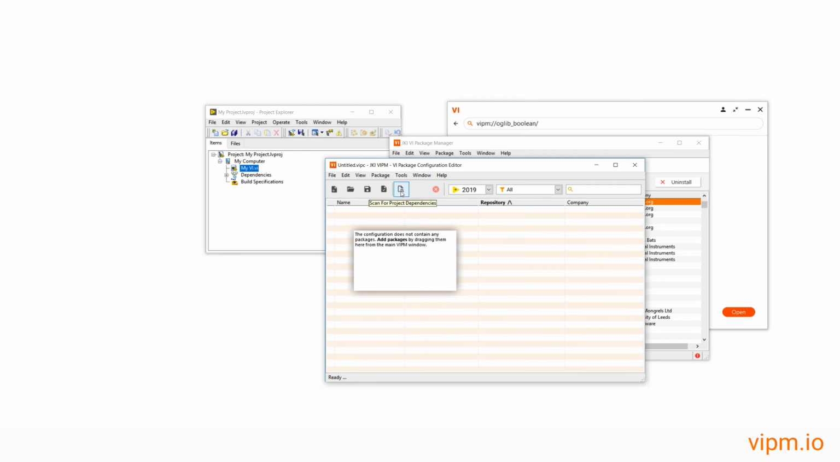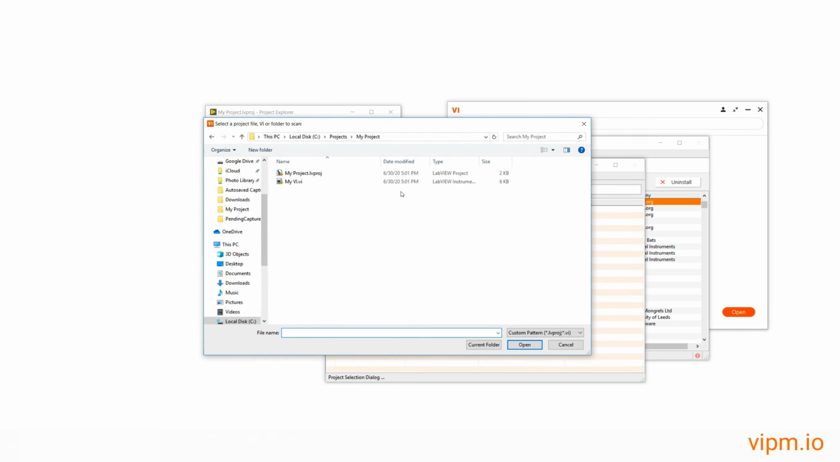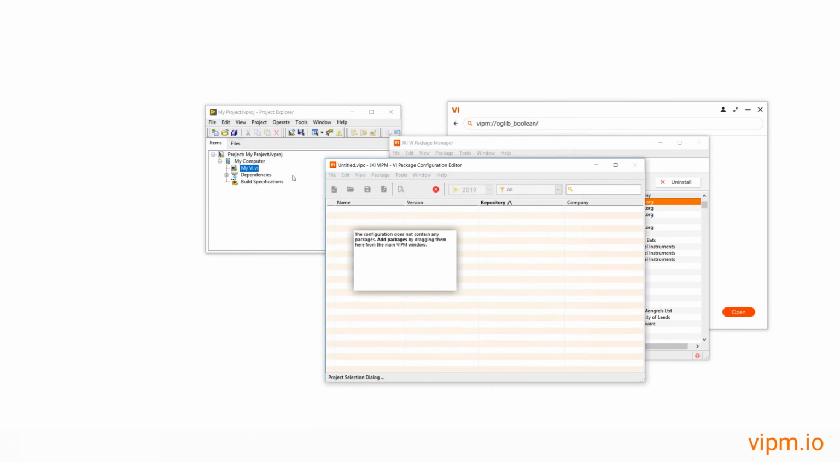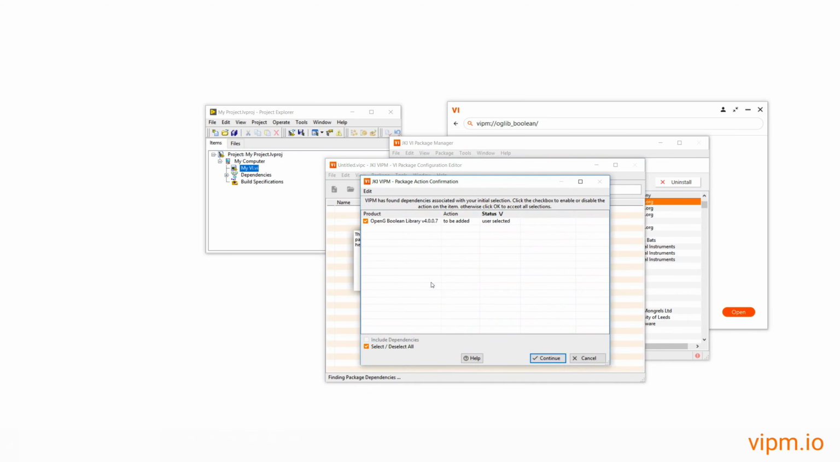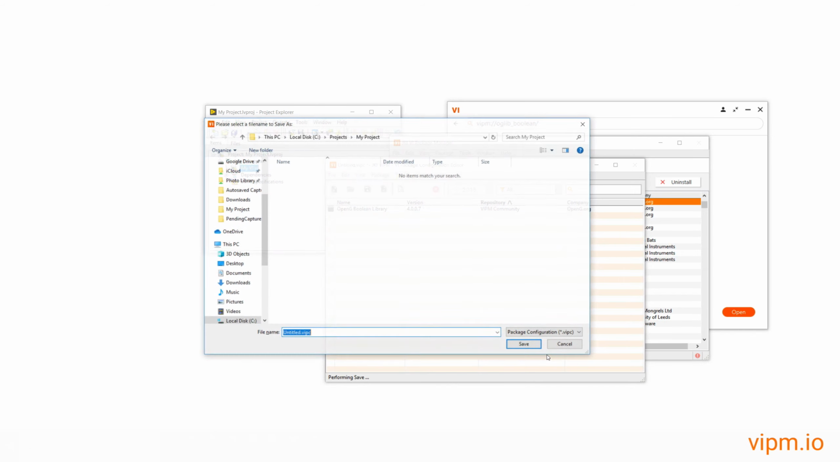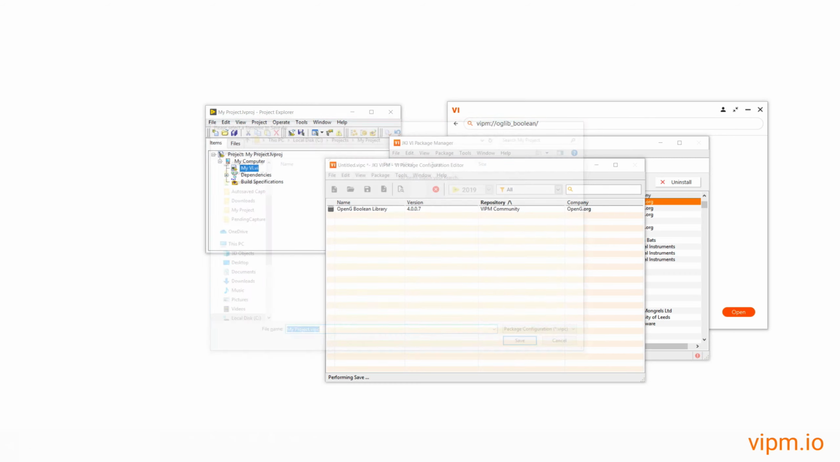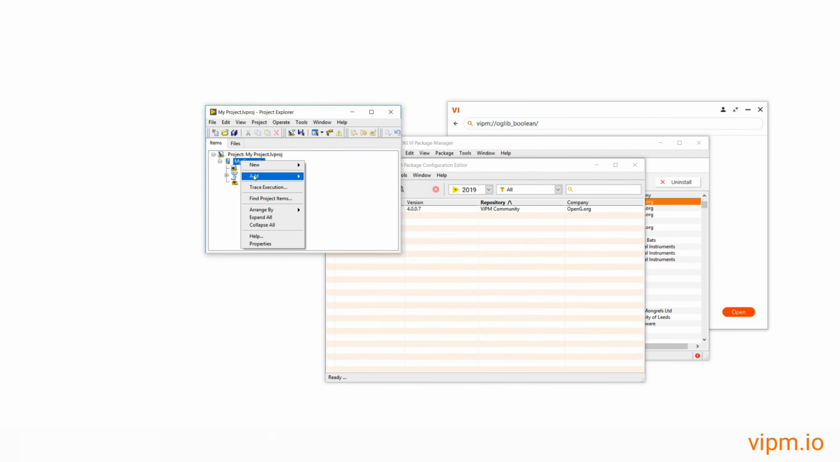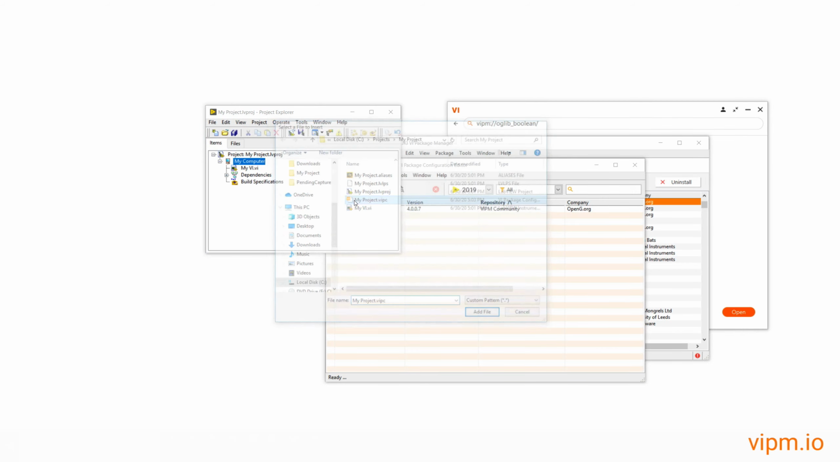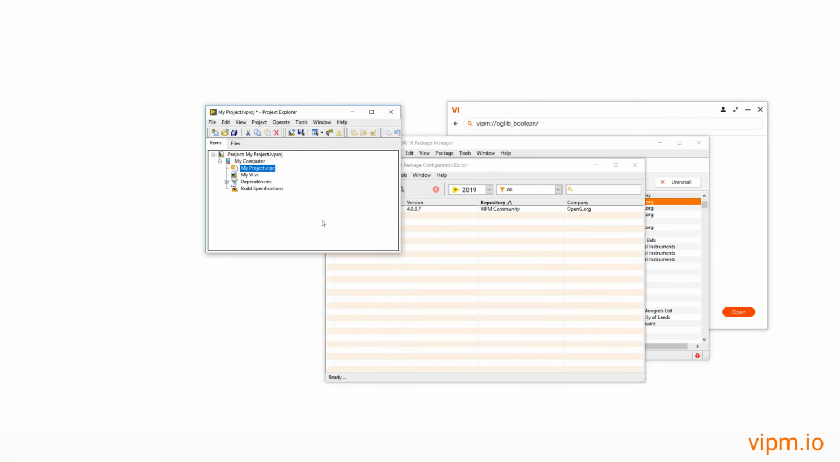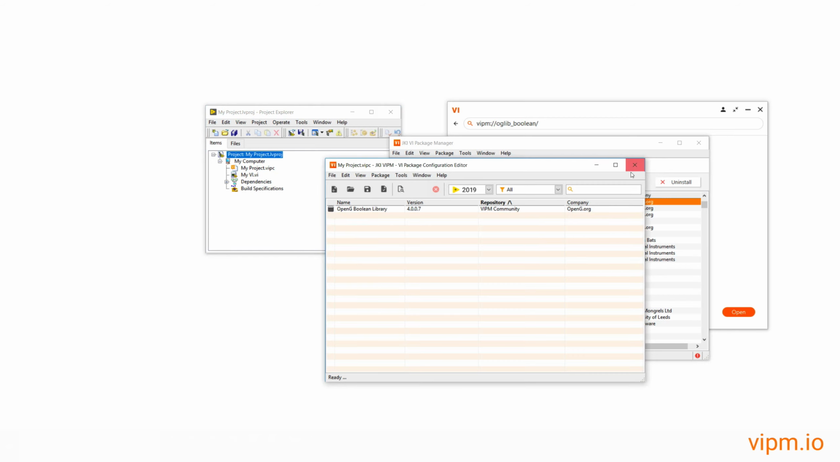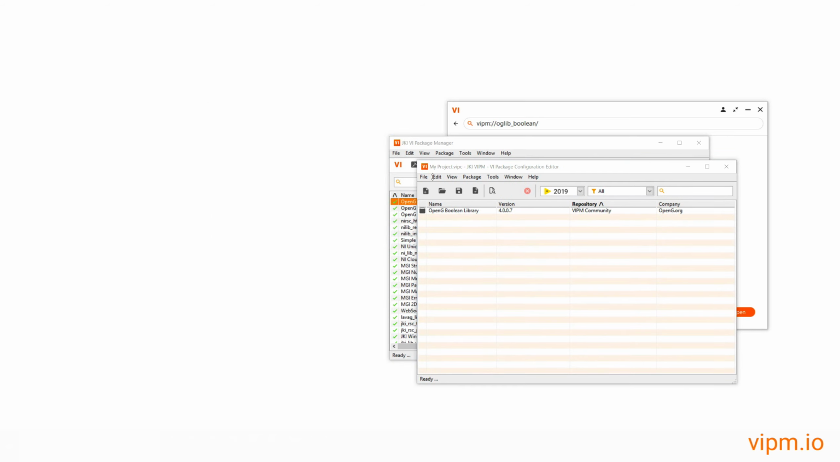I'm going to click Scan for Project Dependencies. I'm going to browse to my project folder, and I'm going to choose my project file. It's going to use LabVIEW to scan the project. And when it's done, we'll see it discovers the OpenG Boolean library version 4.007. Let's add that to our configuration, and we'll save this directly in our project folder. I'm going to name this myproject.vipc. I'm also going to add this file to my project so that I can see it easily whenever I open the project.